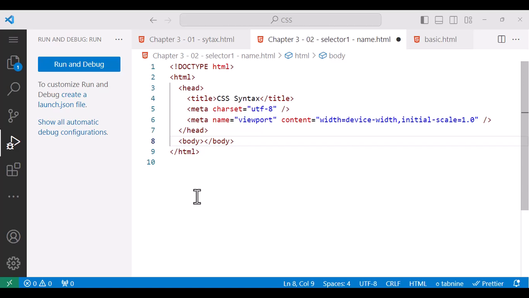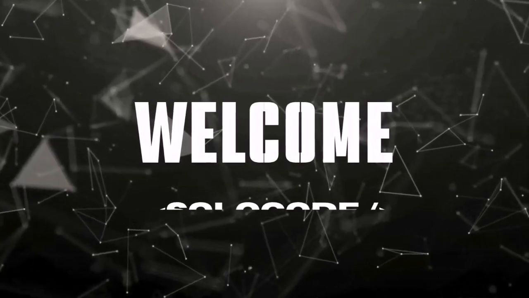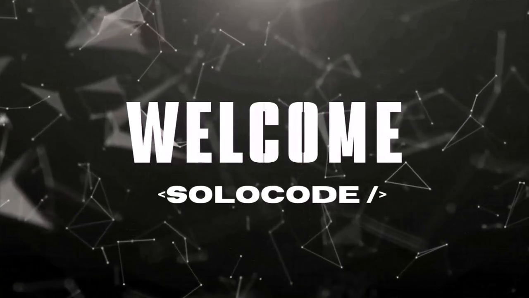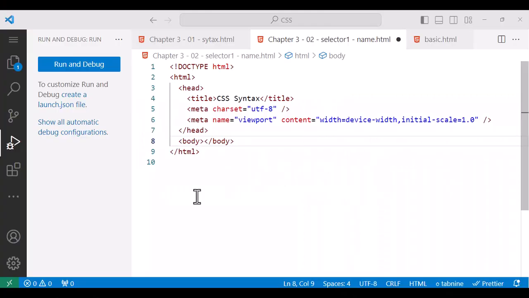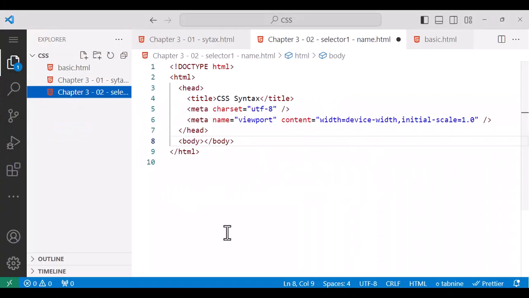Hello, now we'll see about CSS selectors. In order to select elements, we use different types of selectors. We'll see about one of them, the CSS name selector.